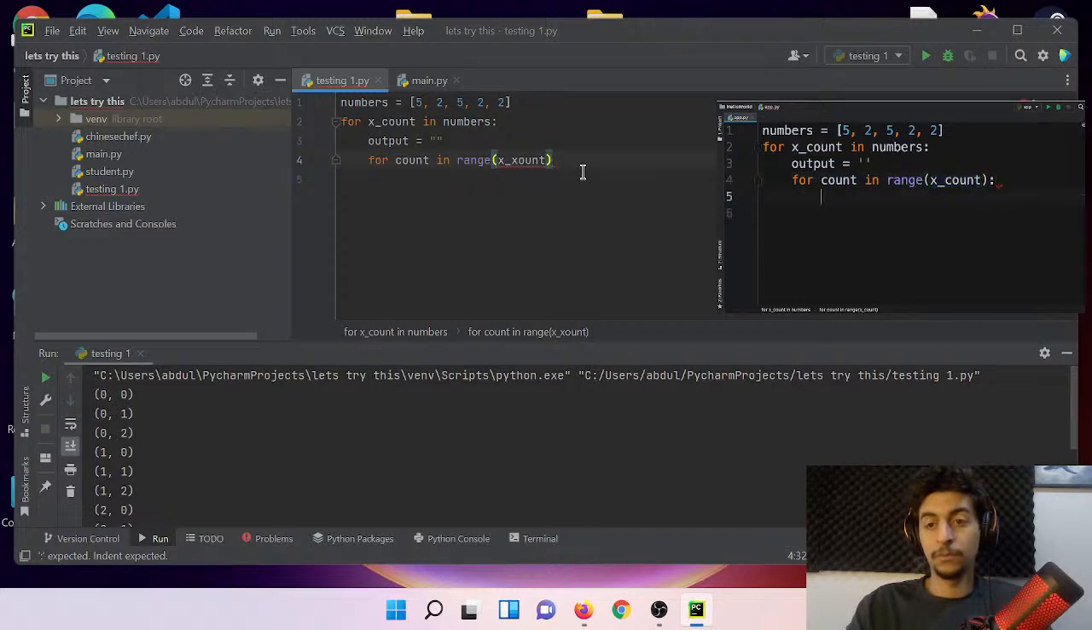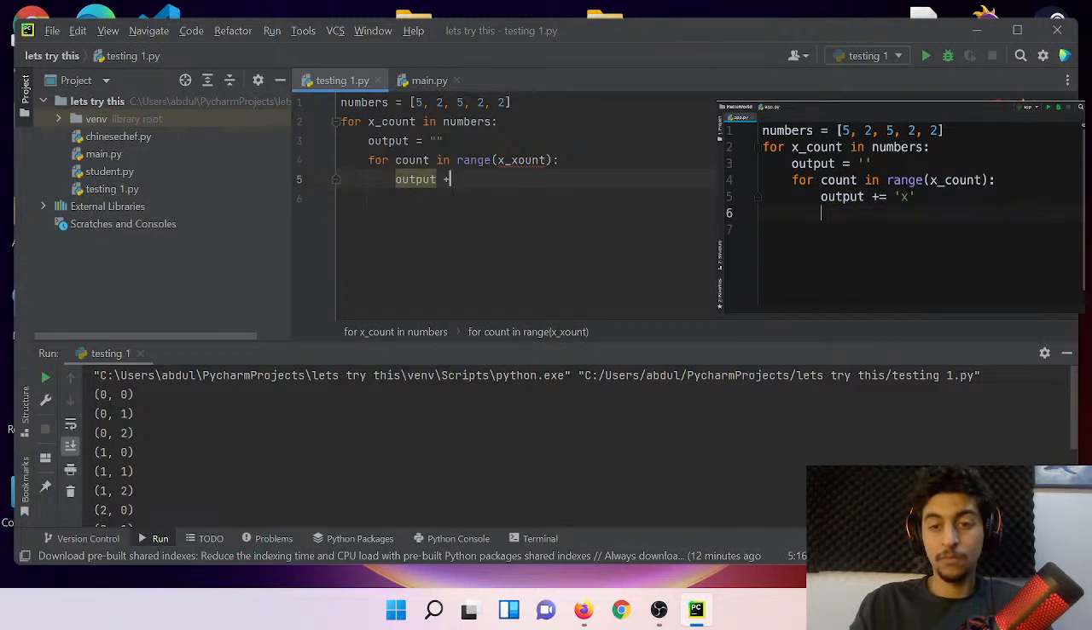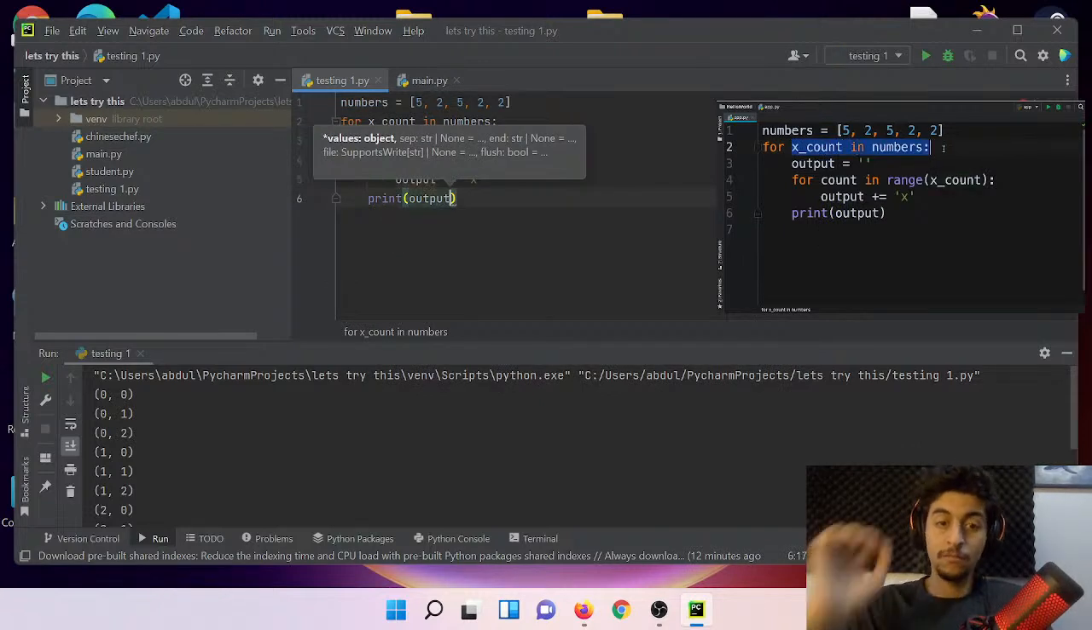Now, in each iteration, we simply need to append an x to our output variable. So we said output plus equals x. And then, after this inner loop, we simply print the output. With this, we'll print 5 x's on the first row. Then we go to the second iteration of our outer loop.